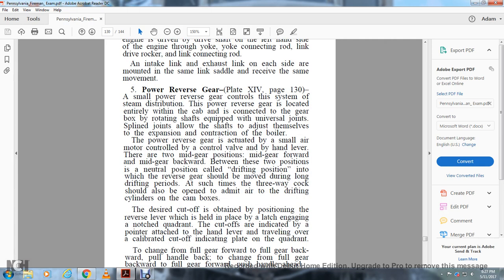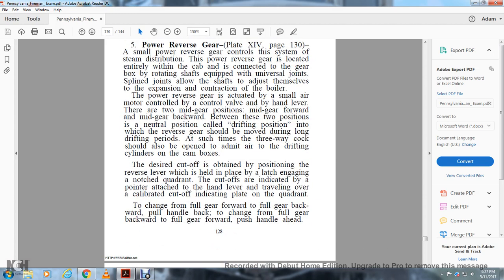There are two mid-gear positions, mid-gear forward and mid-gear backward. Between these two positions is the neutral position, called the drifting position, into which the reverse gear should be moved during long drifting periods. At such times, the three-way cock should also be opened to admit air into the drifting cylinder from the cam box. The desired cutoff is obtained by positioning the reverse lever, which is held in place with a latch engaging the notched quadrant. The cutoff is indicated by a pointer attached to the handle lever traveling over the calibrated cutoff indicating plate on the quadrant.